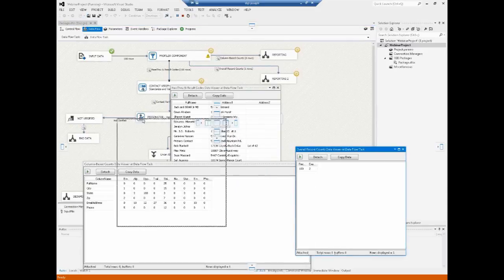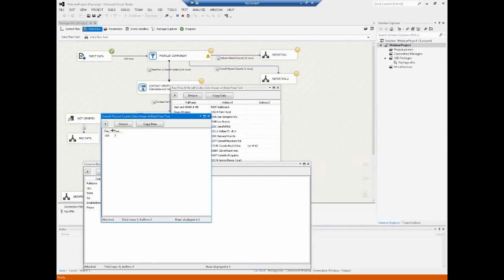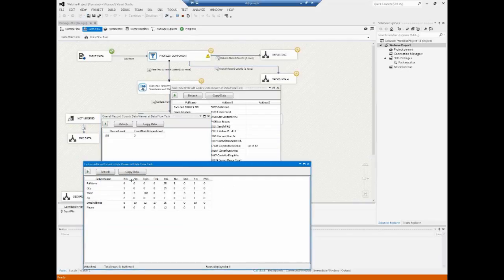First, we review the overall record counts, and it tells me that I've got 100 records in my incoming data, and that I've got 2 duplicates right off the bat. It knows that there are dupes in my data out of the 100. These are exact matching duplicates. If we look at some of the column metadata that we're getting back, it tells me things like, hey, you've got an empty city. You've also got a few empty zip codes and phone numbers. You've got 5 empty phone numbers, and we'll probably want to address those.